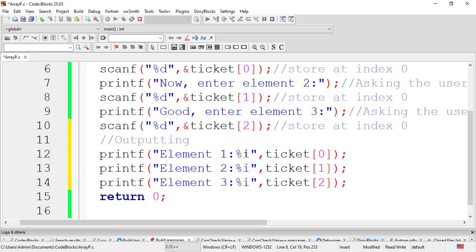So here I've used I, so that you can understand, you don't always have to use %d as a format specifier. %d is for integer, %i is still for integer. But now I want to output whatever has been provided and stored here. So for element 1, I must still tell the printf function in C to expect to display a number, and that number will come from ticket, and since it's an array, position 0. Then I tell it to expect to display a number, and it should come from the second position, which is index 1.